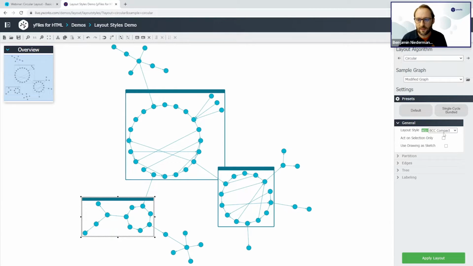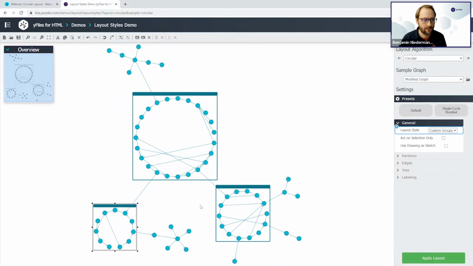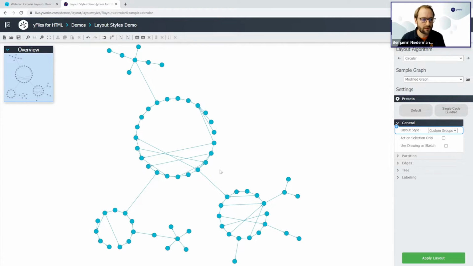And now when I apply this with the custom groups, what you will recognize is that these nodes are then also placed in the circle, and these will be placed in this circle. So let's apply this, and now this happens. And then after that, I could remove these group nodes, and I have a new layout where I have decided how the partitions actually look like.